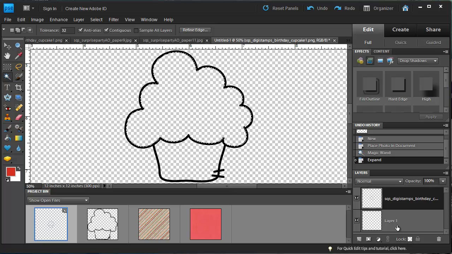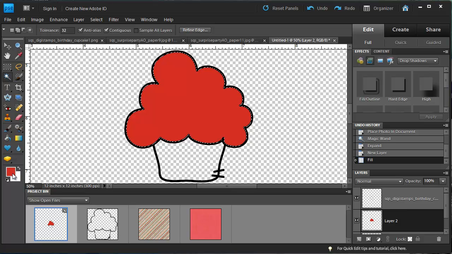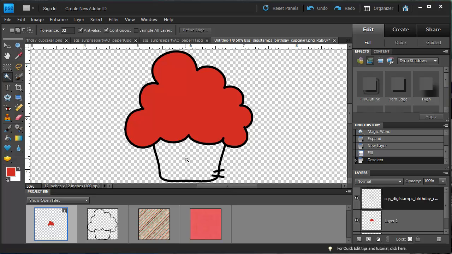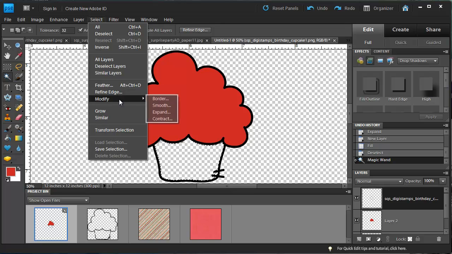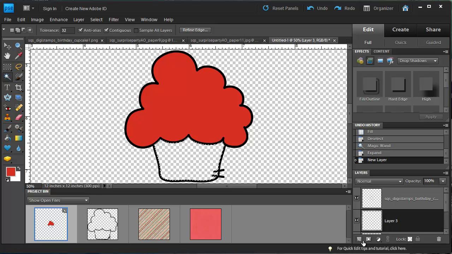I want to create a layer below, so I'll hold Control and then click on my new layer icon, and that'll pop a layer below, and then I'm just going to hit Alt Backspace to fill that with whatever color is sitting here in my color swatch, and then Control D to deselect. Then I'm going to go back to my cupcake layer and this time select inside where the wrapper is. Go to Select, Modify, Expand. Click OK. And again, create a new layer below by holding Control and clicking on the new layer icon. And Alt Backspace to fill that layer as well. And Control D to deselect.